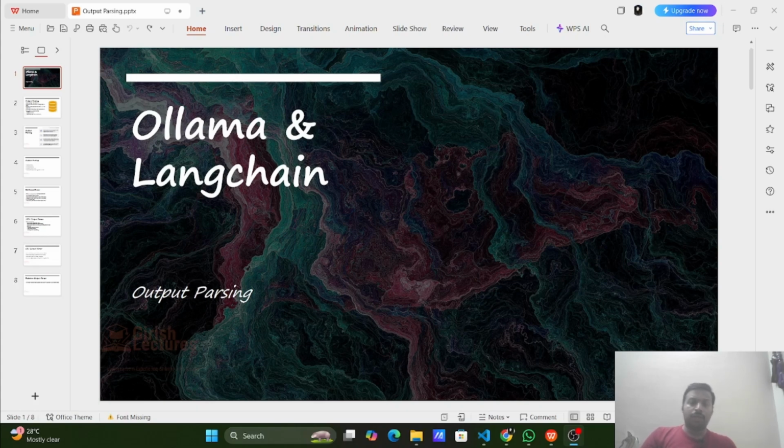Hi everyone. Today we are going to see about output parsing. We have already seen structured output parser, where it makes the AI message provide us an output in a more structured format. Similarly, we have different types of output parsers like that.